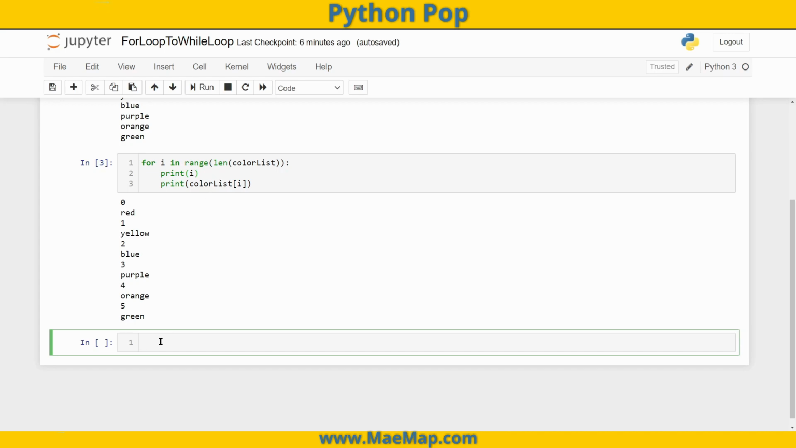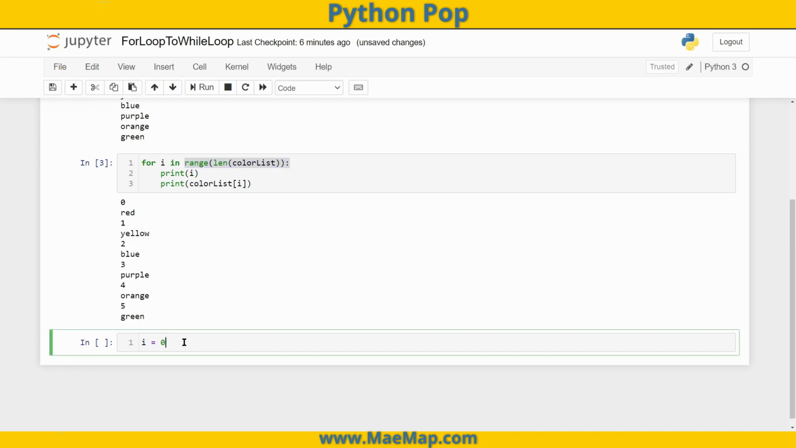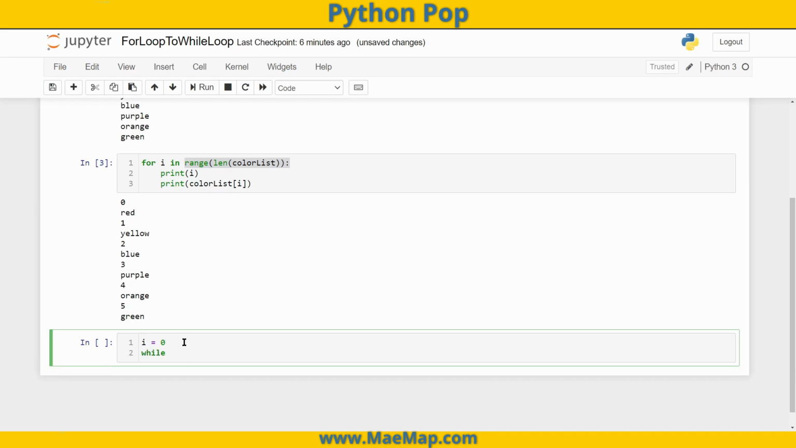We need to initialize some variable, and how I'm going to do my while loop is I'm going to go through each index value. So I'm going to start i at 0 because that's the first index in our list, and I want to go all the way up to the index of 5. And how do we get that in the for loop? We went through the range of the length of the color list. So I'm going to say while i is less than the length of the color list, because remember the color list length is 6, and I want to go up to but not including 6. I want to go 0 through 5.